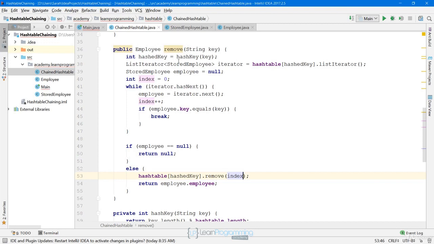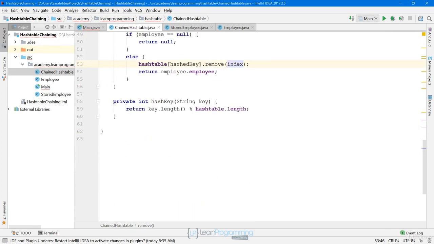But that doesn't mean that chaining is better than linear probing. In fact, on average, linear probing performs better than chaining does. It just means that the implementation is a little bit simpler. All right, so one final thing is to implement our print hash table.